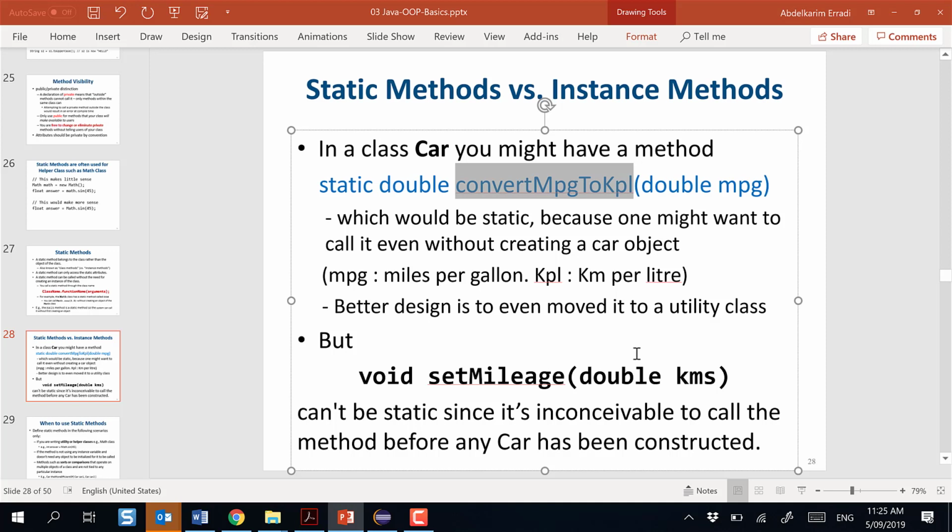Now, this method, all it does is you give it the number of miles per gallon, and it gives you back the kilometers per liter. What is the role of this function? Converting from one unit to another. So can we make this function static? Yes. Why can we make it static? It doesn't depend on anything within the class attributes of car. It doesn't access any of the attributes. It works exclusively by relying on the input that we give it, and of course the algorithm that we implement for converting from miles to kilometers. Is the idea clear?